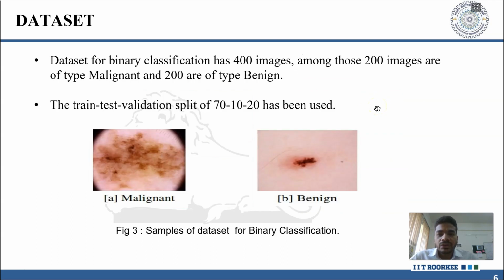The dataset used for binary classification has 400 images. Among these, 200 images are malignant and 200 are benign; these are the two types for binary classification. The dataset is divided into 70%, 10% and 20% for training, validation and test data. Here we can see the different types of images: how a malignant image looks, and in the same way how a benign image looks.